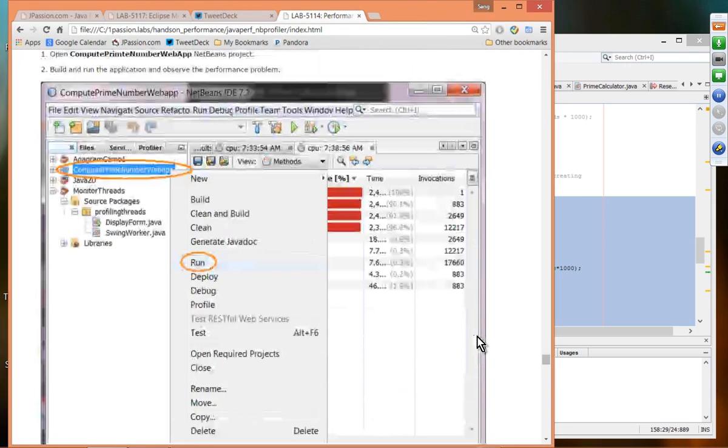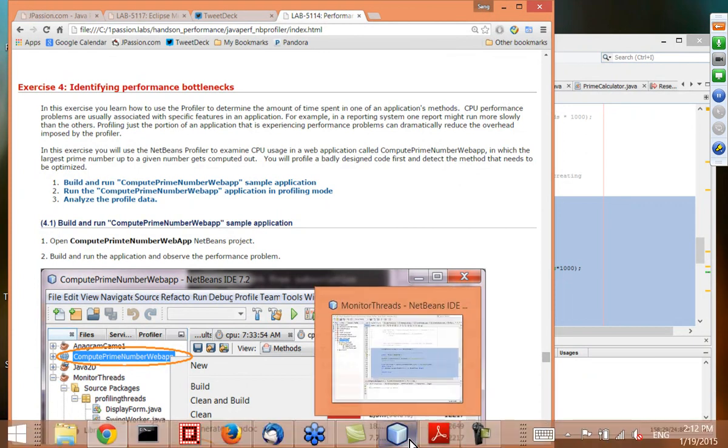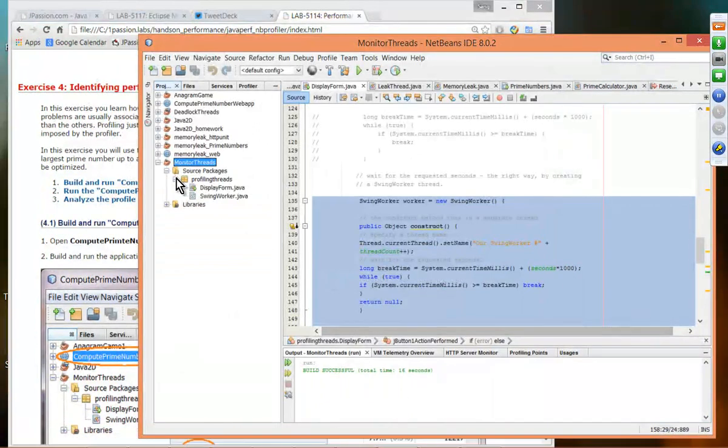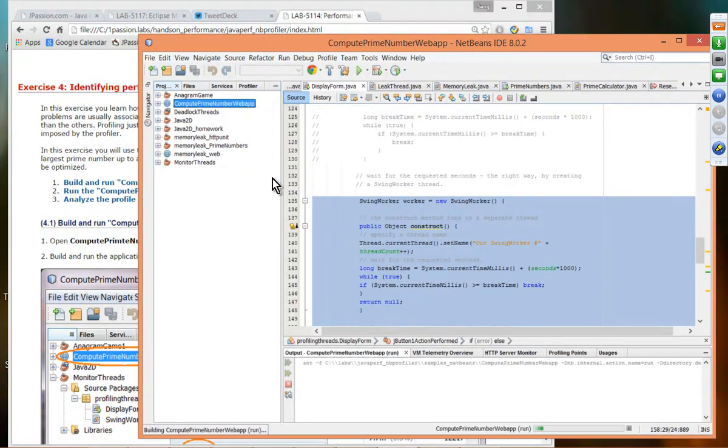So exercise 4 is a web application for creating prime numbers, and we would like to know where it is spending the most time. In fact, we are going to run this application in both optimized mode and non-optimized mode. So let's see, compute prime number web application. Let's run this application first and see how it behaves.